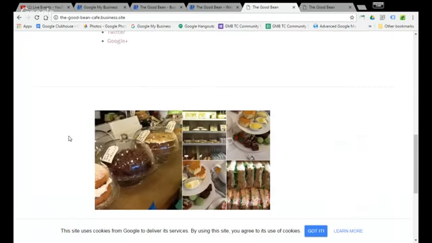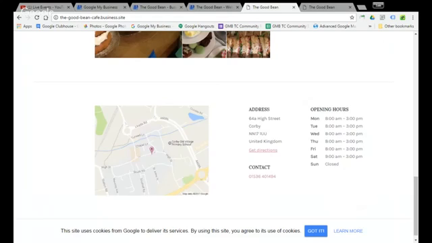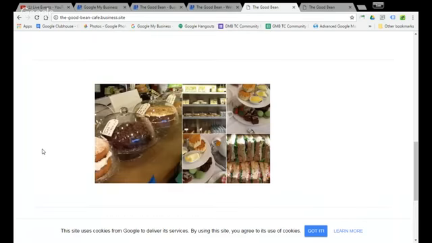So you are pretty much online now. It has all the information. You've got your opening hours, your address. This is all extracted, and a map. It's all extracted directly from your business page, and that is it.